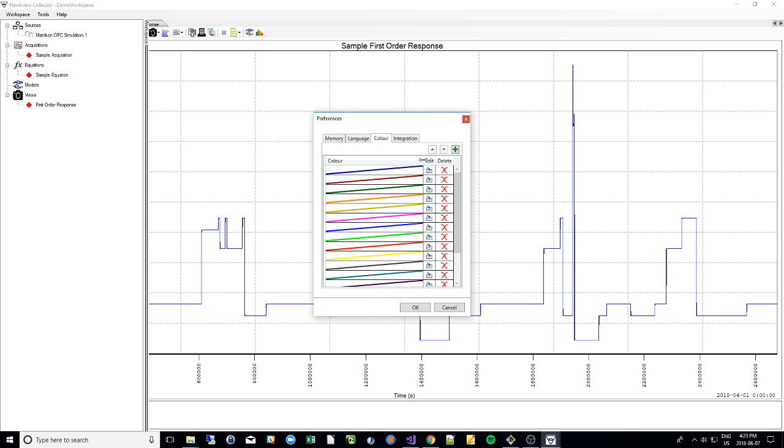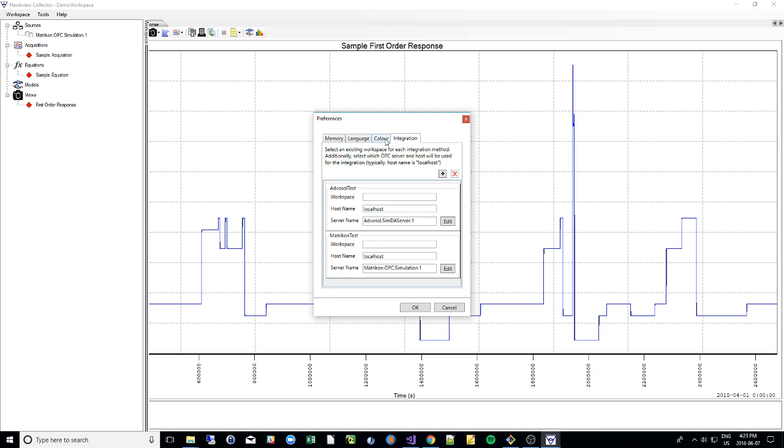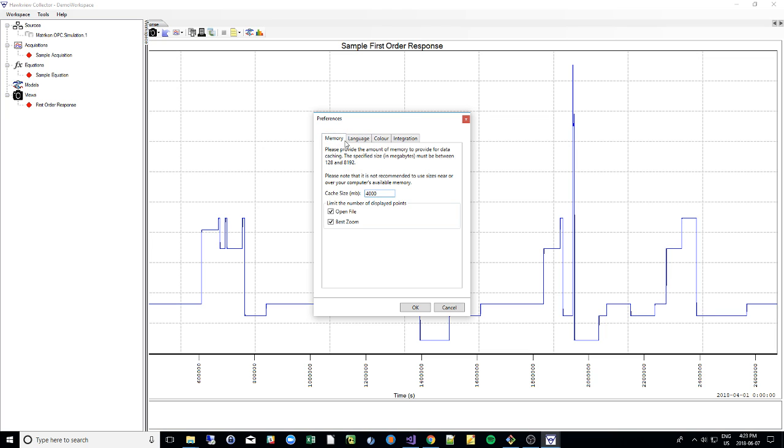Your views, however, will save the colors assigned to them. So if you want to change the color of your trend in the viewer and then save it, when you open that viewer, when you open that saved view, you'll have the same color. So this is just for the default colors. And lastly, we have the integration tab, which is for the Hawkview's integration capability with external software, which we'll get into in more detail in a future video.